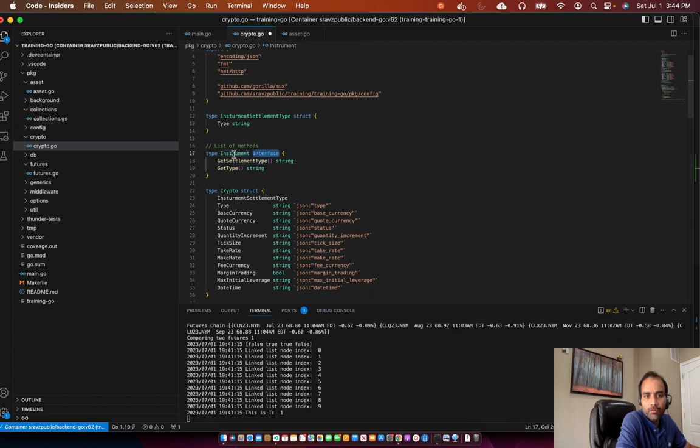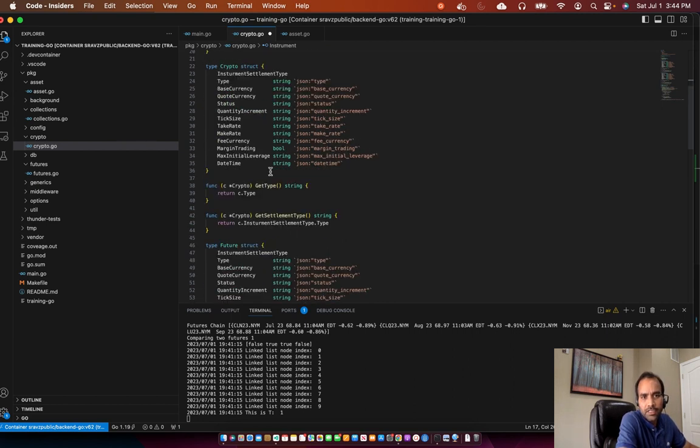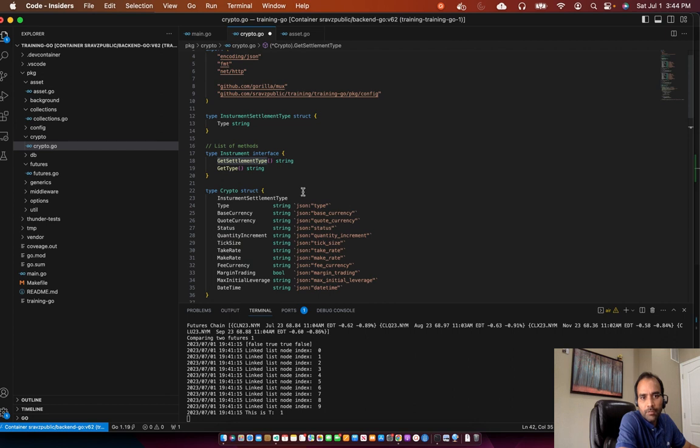So in this case, you have an interface called instrument, which lists two functions. If any structure implements these two functions, that means the structure has indirectly implemented the interface. That's how Go manages the relation between interfaces and structures. We already discussed that the crypto structure implements these two functions, which means the crypto structure implements this interface indirectly. So we can say crypto implements the instrument interface.